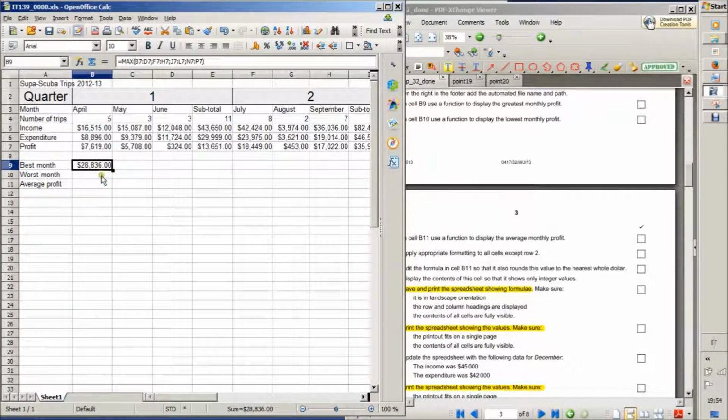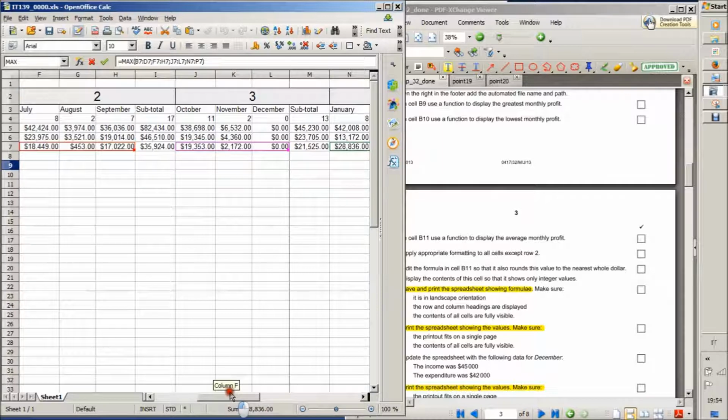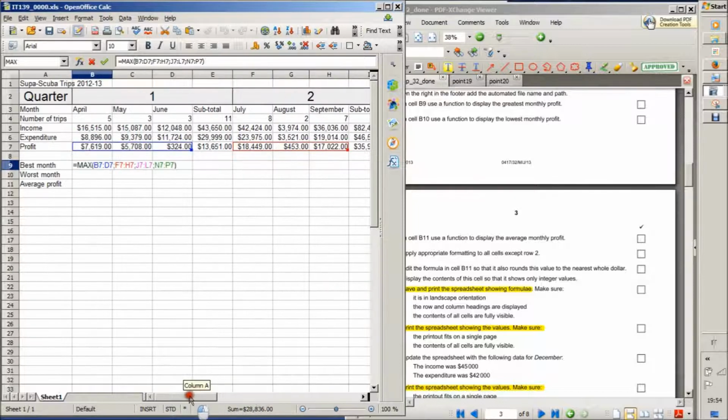So the best month. Let's correct. Clearly, what you expect is to find that the best month is the highest one. So just check that it is the highest, and the lowest must be December now. Okay. Okay, all the ranges are correct, and so also this is correct.